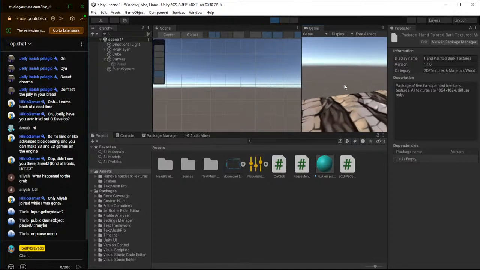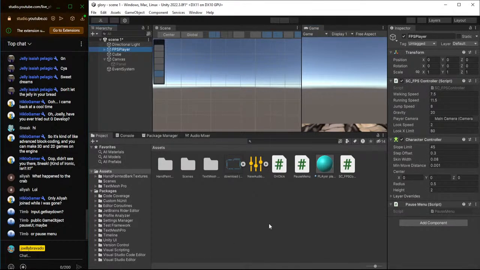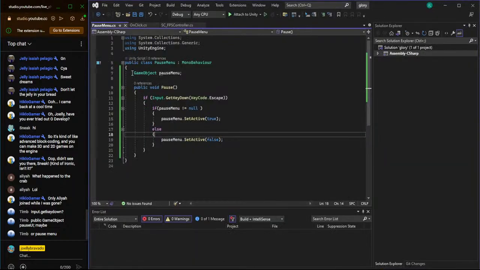It's not working. Could it be that the pause menu, okay. Game object. I should have to reference the game object, and I don't. So there's something wrong here. I'm using the wrong thing. I don't need a game object. I need a... Okay, hold up.